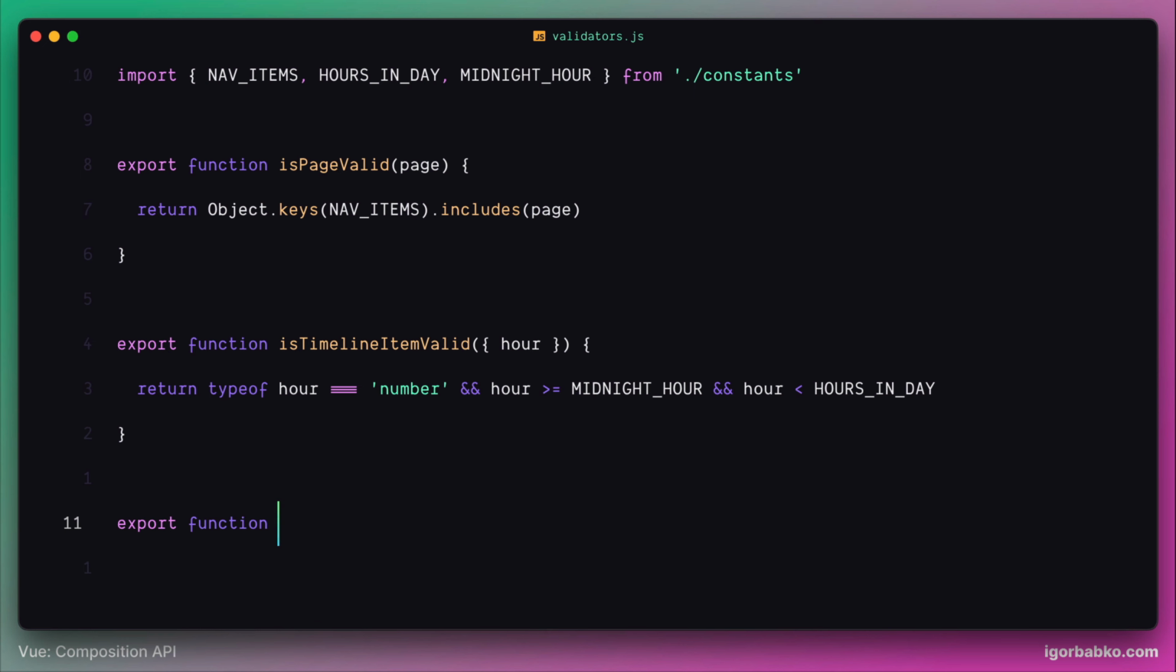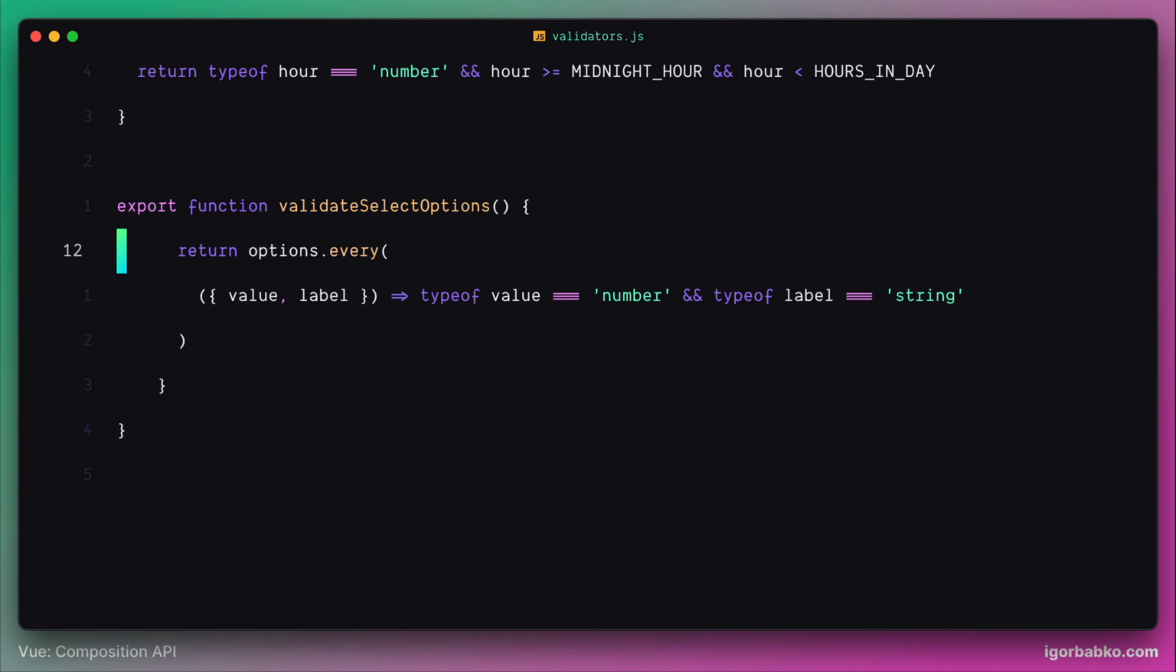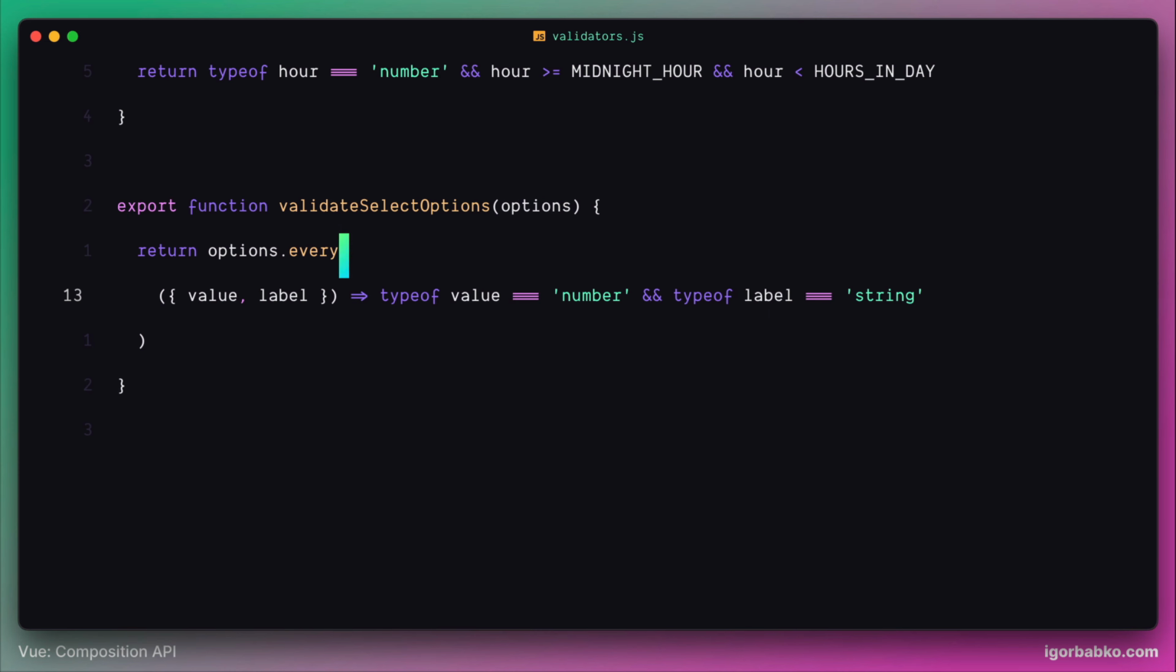Inside of validators.js file, let's export new function with the name validate select options. Then we're gonna paste that validator markup we just got, and those options that we have to validate will receive as a param. Let's name it options. And now take a look at this part of code. What does it actually do? In fact, it also does validation, but validation of individual item in this options array.